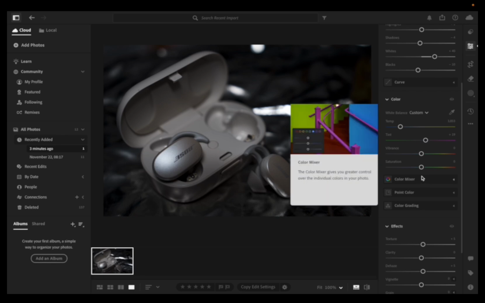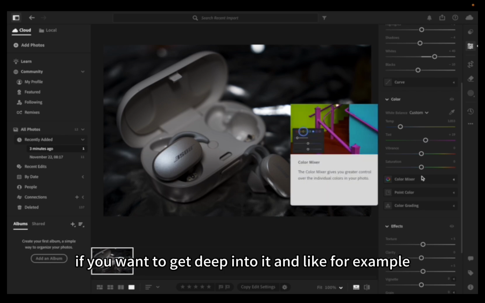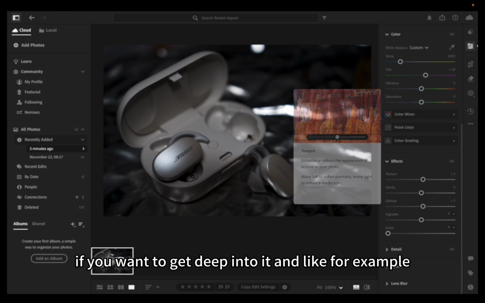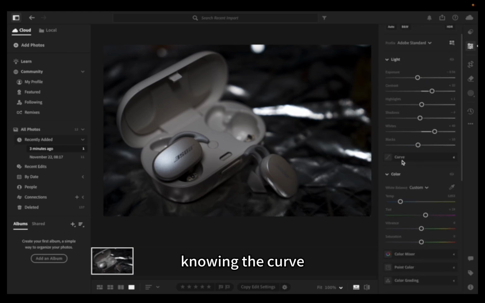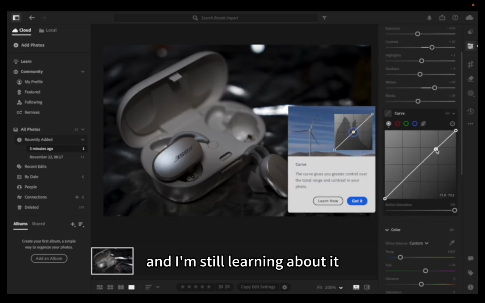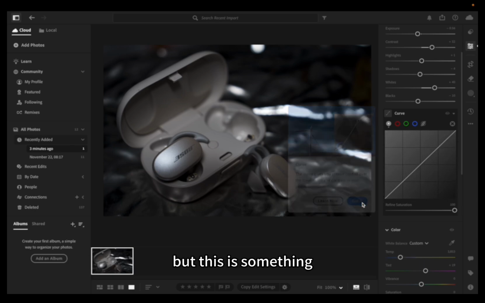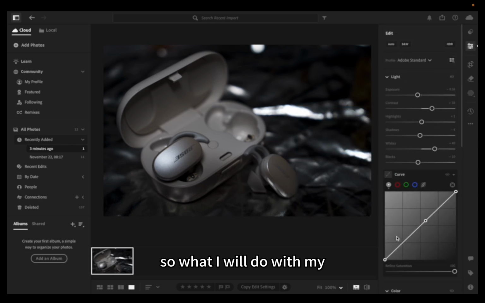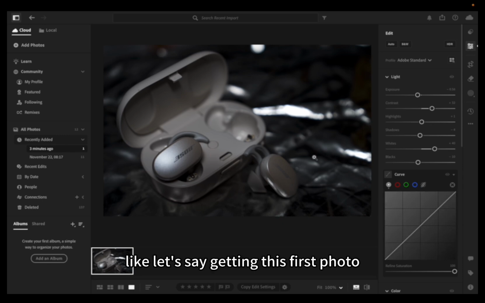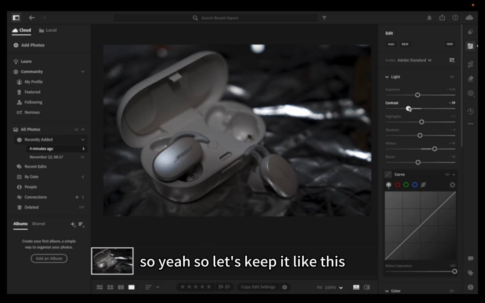If you have any questions, or want to get deep into it, for example knowing the curve, this is something really complex, and I'm still learning about it. But if you have any questions, you can always ask me, and if I don't know, probably ask Google or something. So with this first photo, I will change it to the style I want. This is my first process of editing it. So let's keep it like this, maybe a little bit of highlights. That seems really good to me.